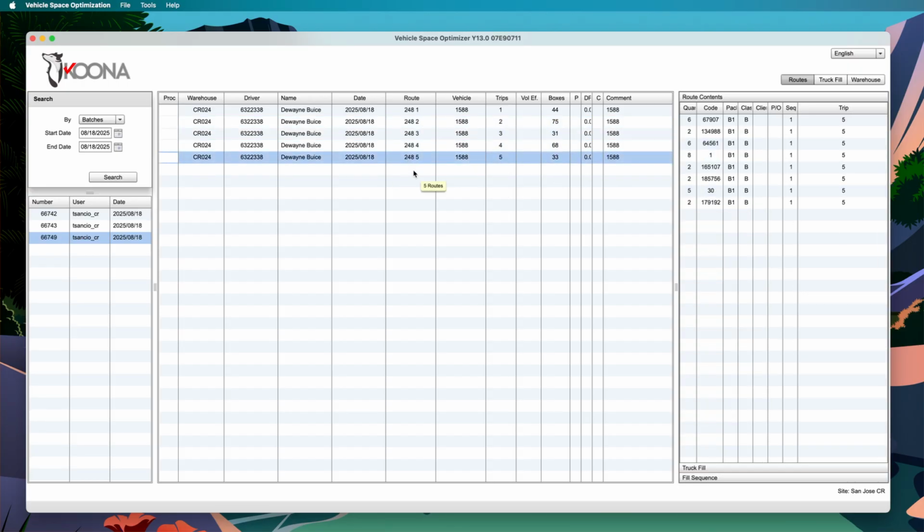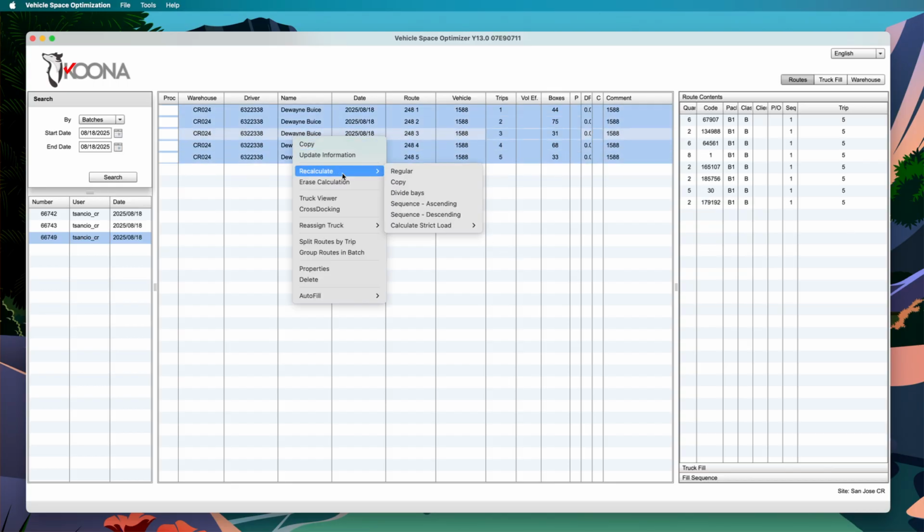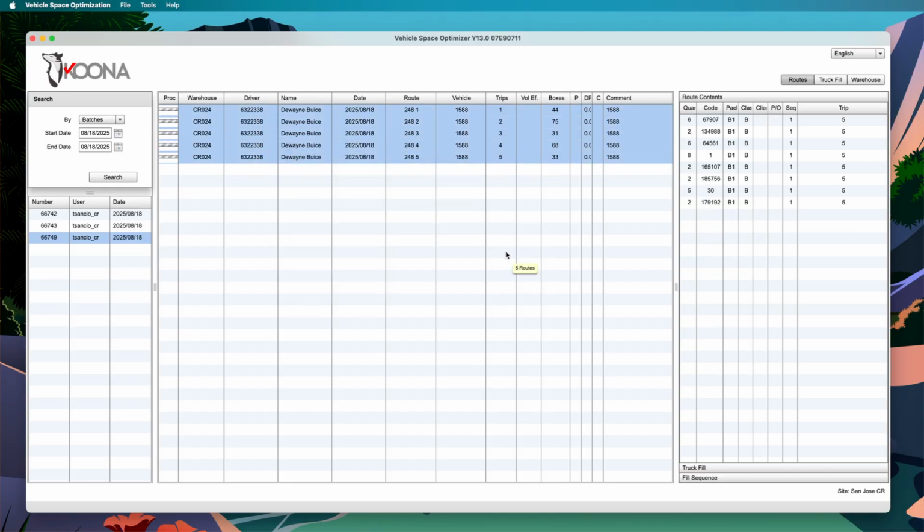So you see here, for instance, this one, 248.5, only has the ones for the 5th trip. We can calculate them all at once, and we can organize the trucks easily that way.